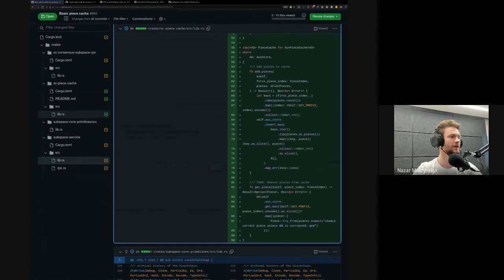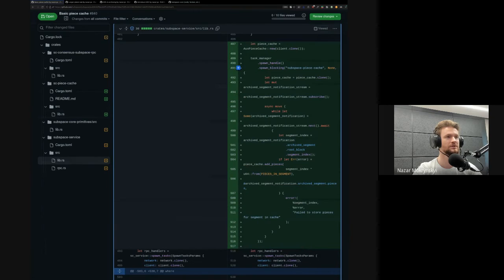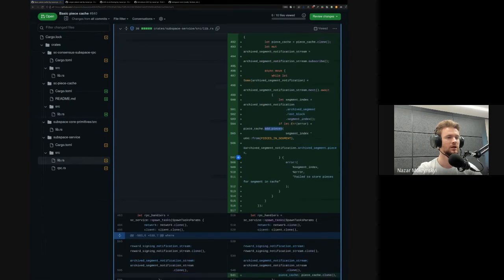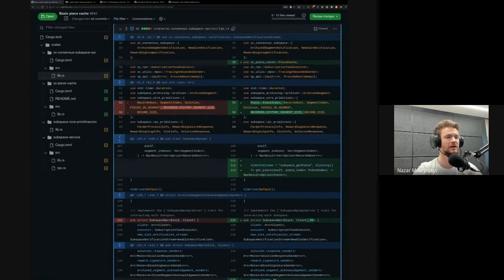And I have wired that through the service. This instance is created in the service. We have a worker which listens for the archived segments, and it will try to add all of those pieces produced into the cache. And on the RPC level, we have the method for getting those through RPC, so the farmer can use that in the meantime before we have the full DSN implementation.